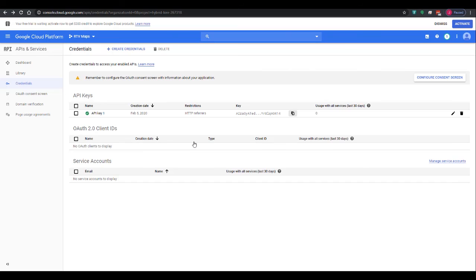The only other thing we'll need to do is enable billing on the account. Otherwise, you'll get watermarks on your maps. You don't need to worry about being charged anything as you get 25,000 hits per day. So don't worry about being billed. They just need a credit card on the account.